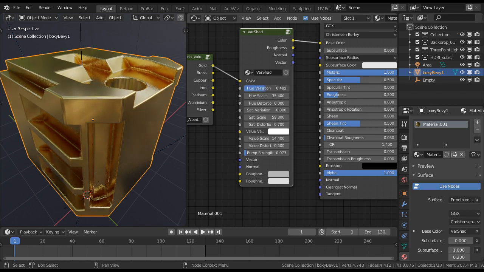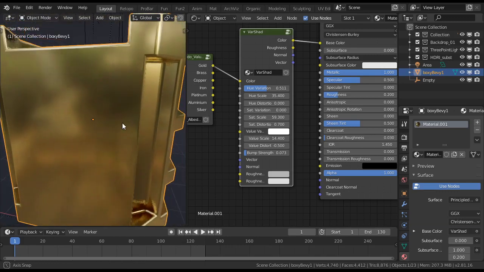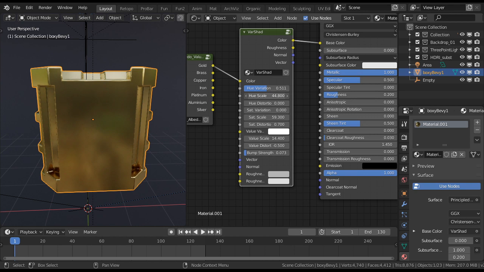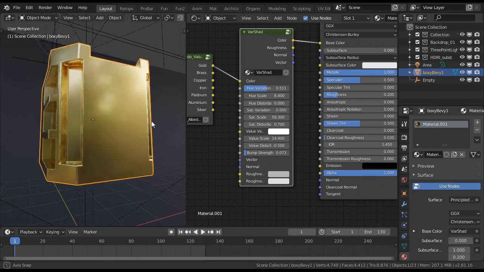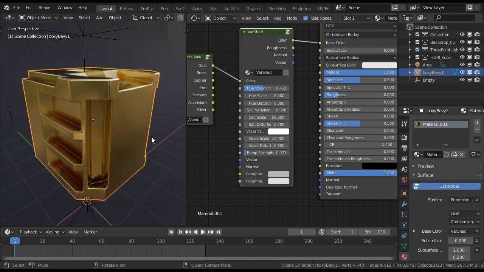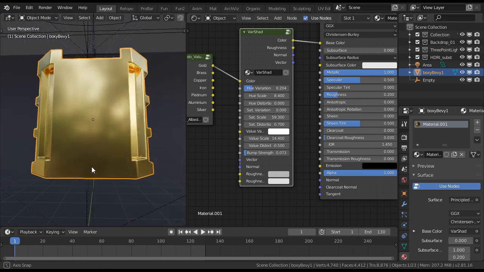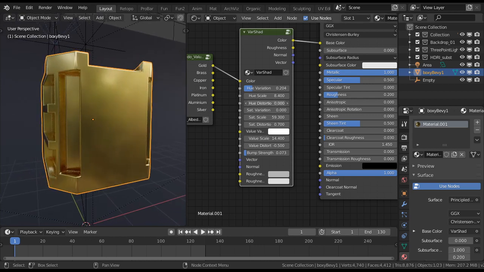Then hue variation. So we see a little bit of variation in hue, and we can adjust the scale like that. So that makes it already a little bit more interesting. This is the original, and this looks a tiny bit better because I believe every material in the real world has some variation in hue. Let's put this just subtle like that. You don't see it, but it is there.